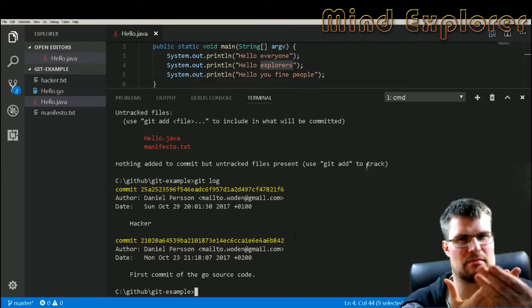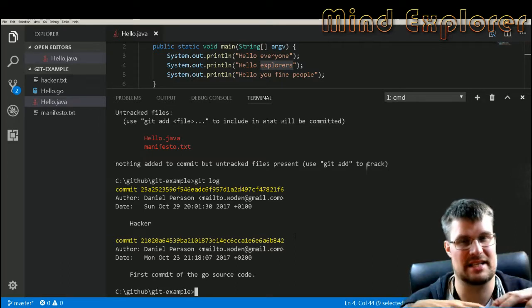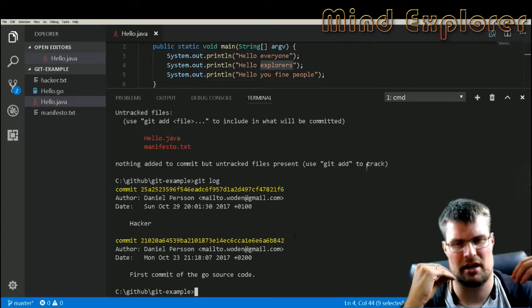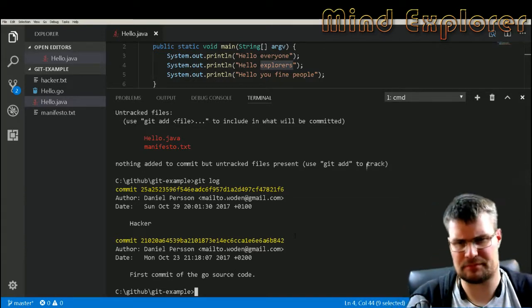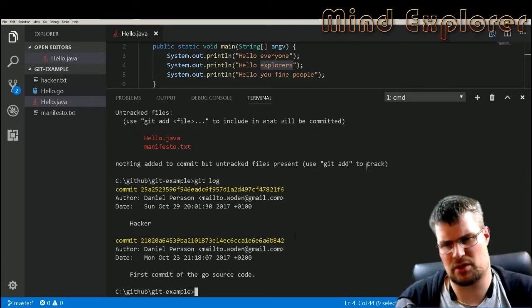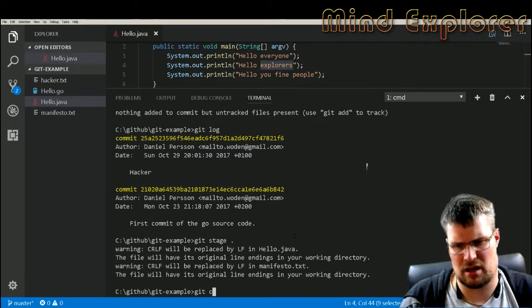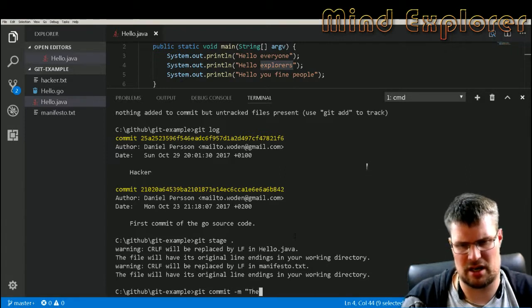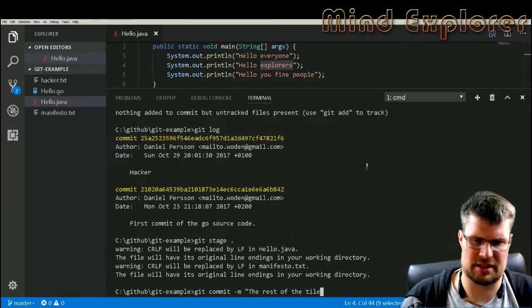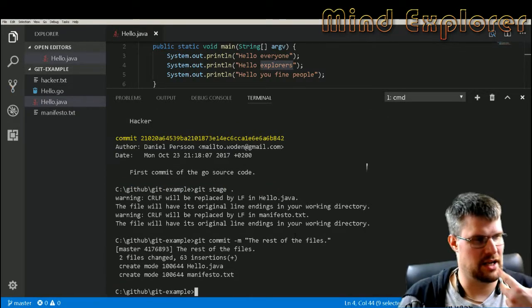So I removed some commits I did earlier, but actually those commits are still there, I just moved the pointer back. And there's a command to actually clean up your Git repository, but that's usually not required. They don't tend to be that large. So we can stage all these changes now. Git commit the rest of the files. So now we have everything in our Git repository.